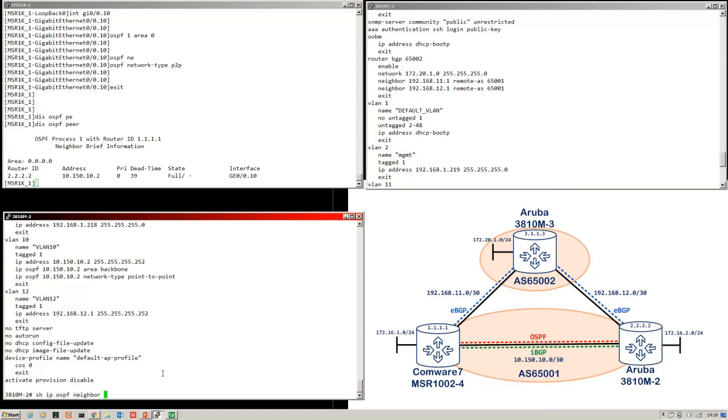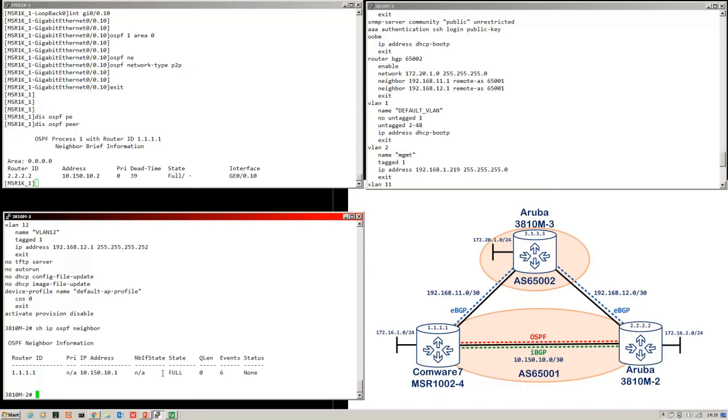On the Aruba OS device, it's a show IP OSPF neighbor. We can see on both sides, the tables are very similar. We've got full, there we are, full.